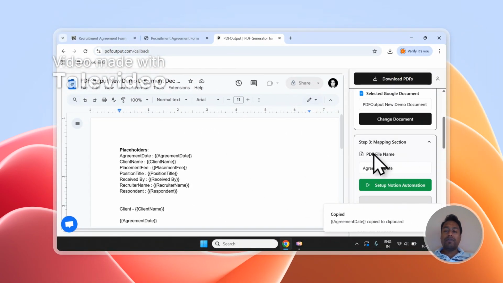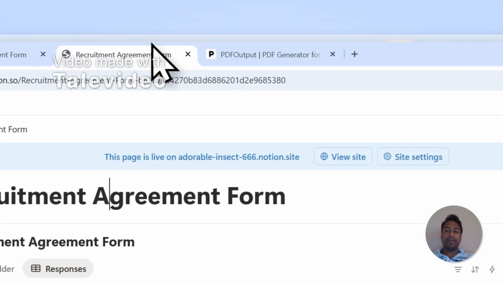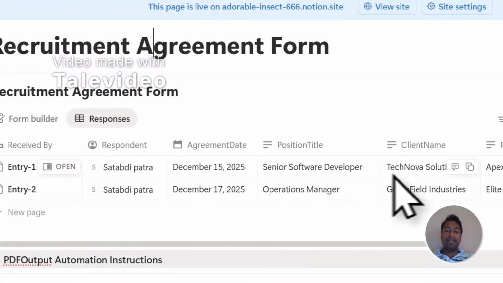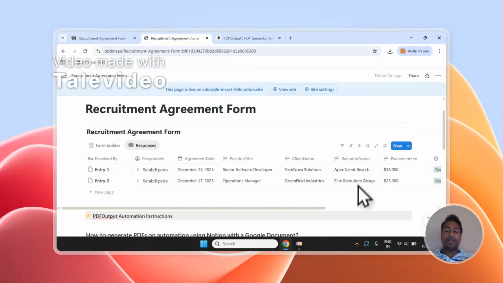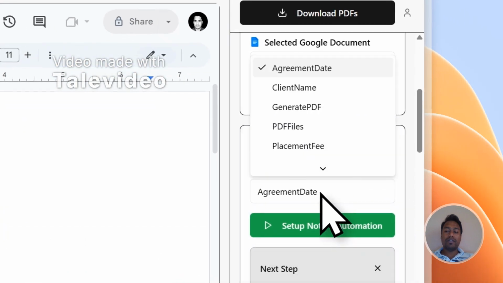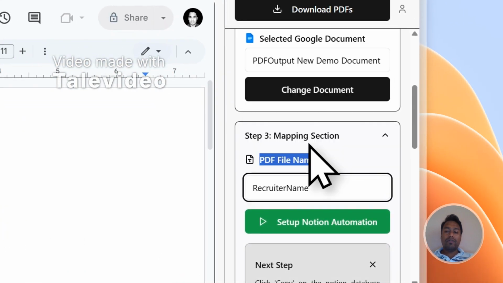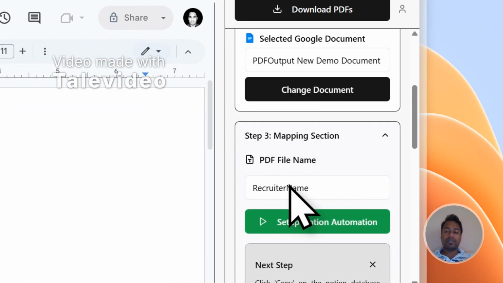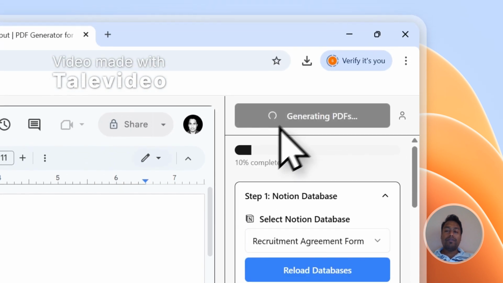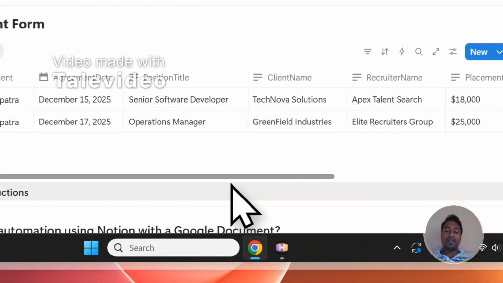Now the next step is I want to define how the PDF file will be named. So I want to define the PDF file as per the recruiter name that you see over here. Okay, you can choose any particular column. You can maybe go with client name or whatever. I will select recruiter name from the list. So I will just go with the recruiter name from the drop down, and my PDF will be named as per this.